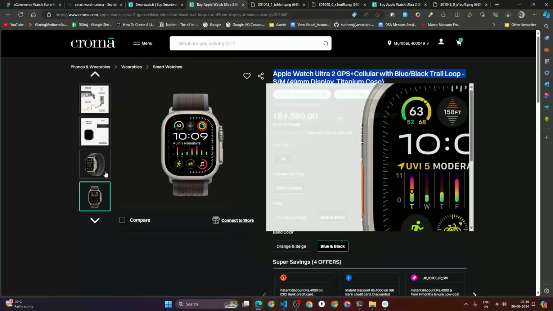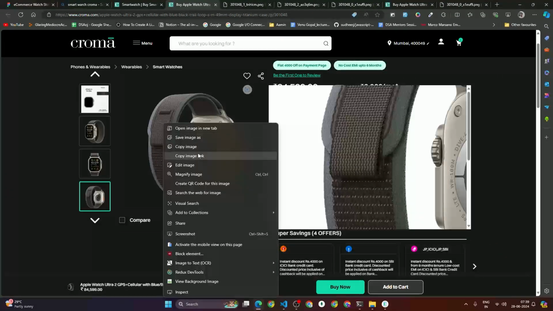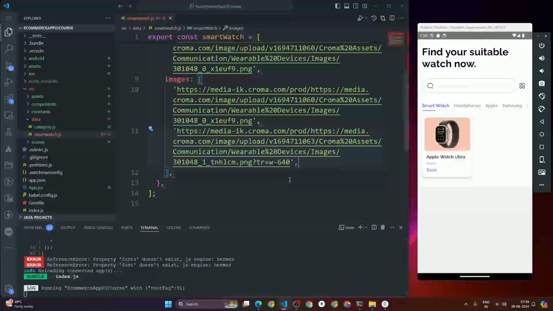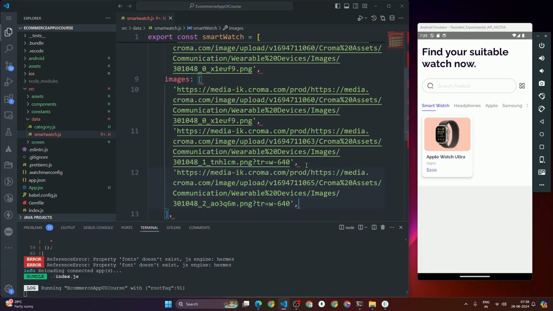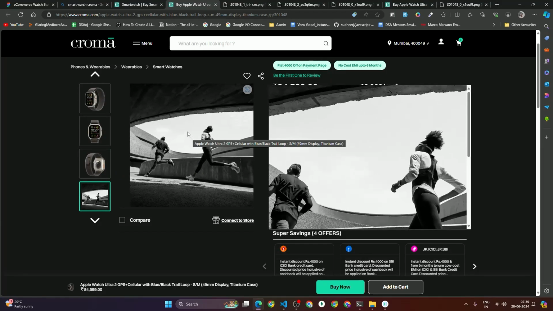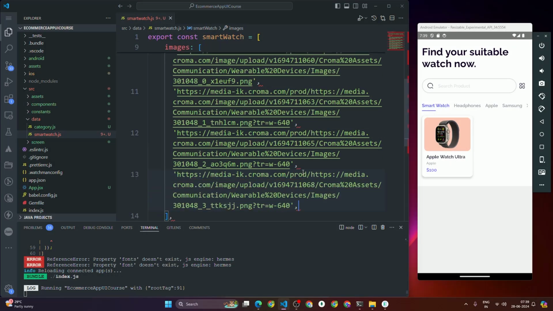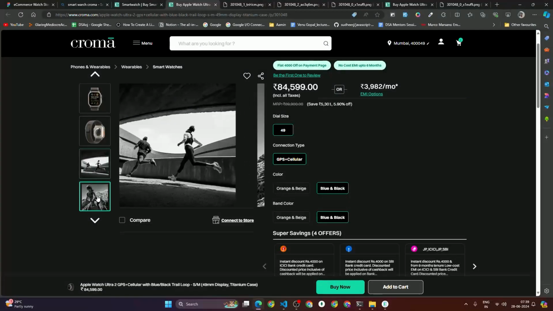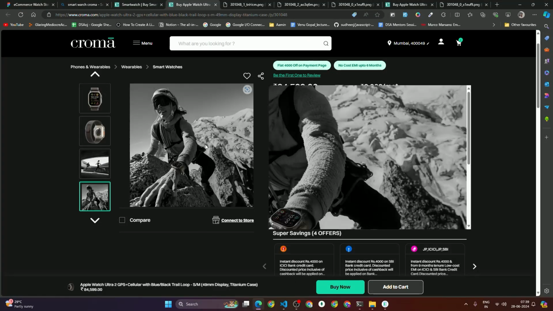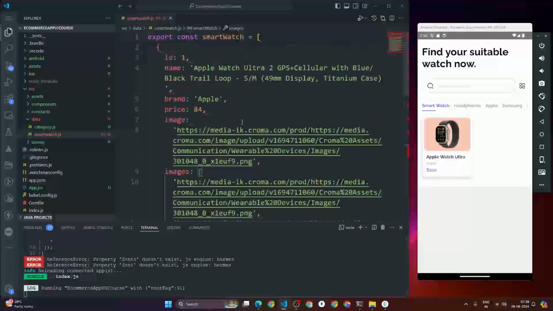After this I'm going to add another image, this image, open image in new tab. Let's copy the image link and add it here as well. So we get the third image. Let me add one more image. This is going to be like this, copy image link, and we get the fourth image as well. Do you want more? Yeah, let's add this as well, copy image link and add it here. So what we have created is id, name, brand, price, image and images.